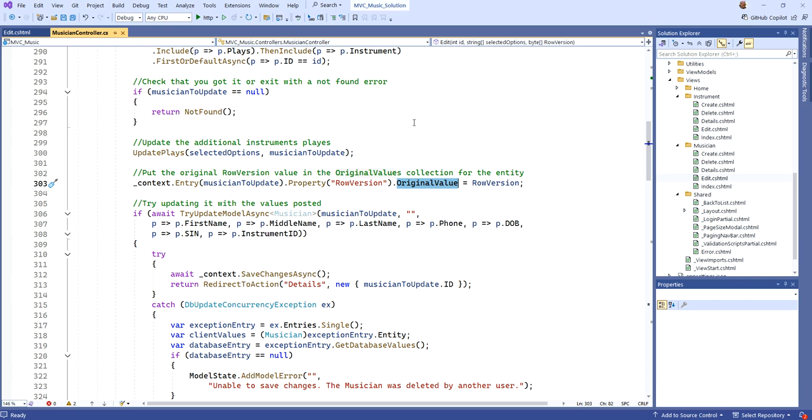Why is that important? It's important because if we just pull it from the database, the original value would probably be the same as the current value, because we just got it from the database. So we have to tell it, no, here is the row version or timestamp that we want to compare to. That's a critical step that we must do.